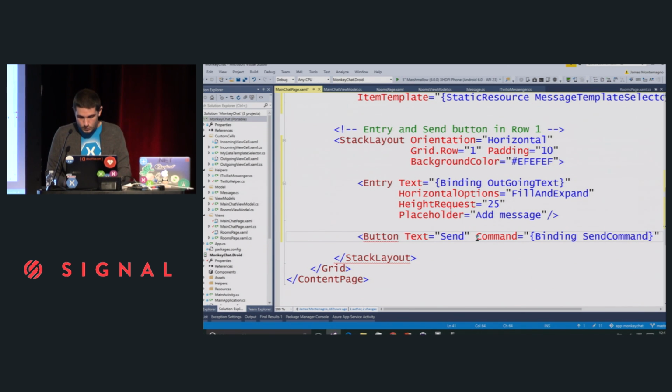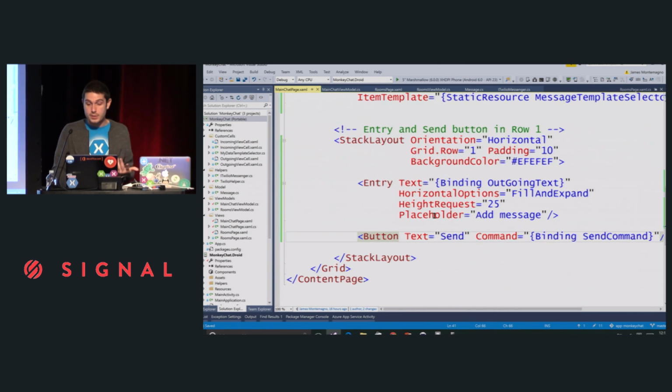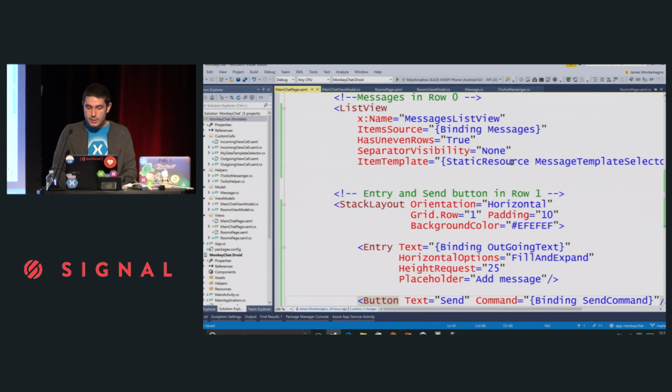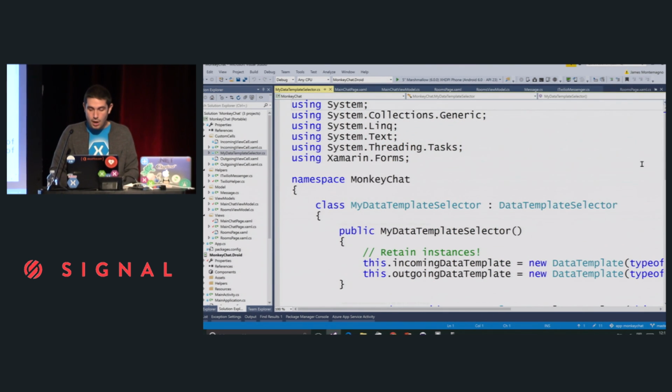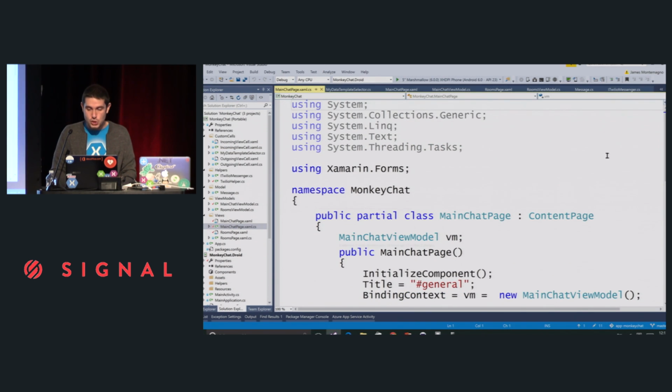There we go. And that's our user interface, shared across iOS and Android, and it's all in XAML. So this item template selector, essentially I have a few different cells, and all this does inside of here is load them up, and it says, is it incoming? Then return the incoming. If it's outgoing, do the outgoing. And that's it.